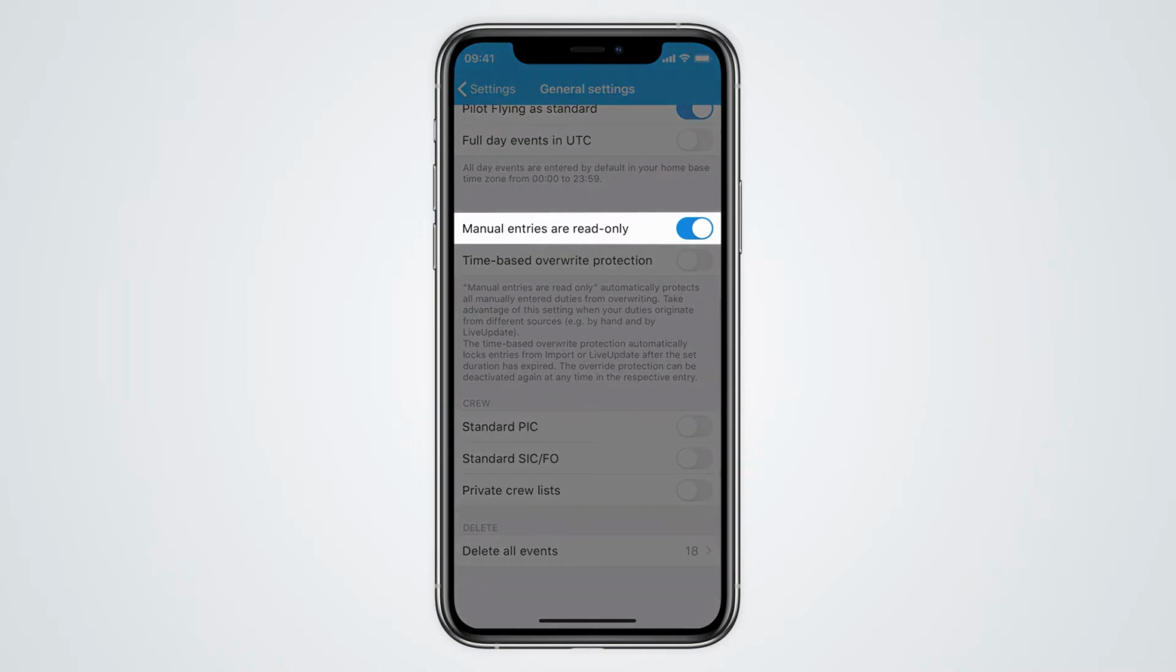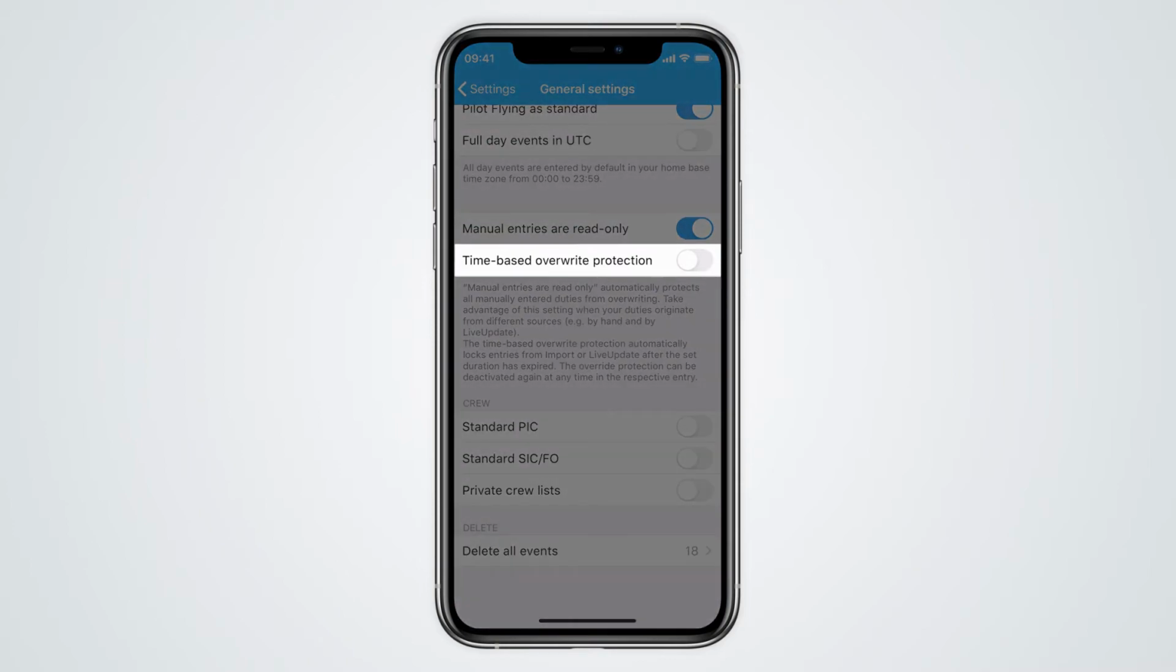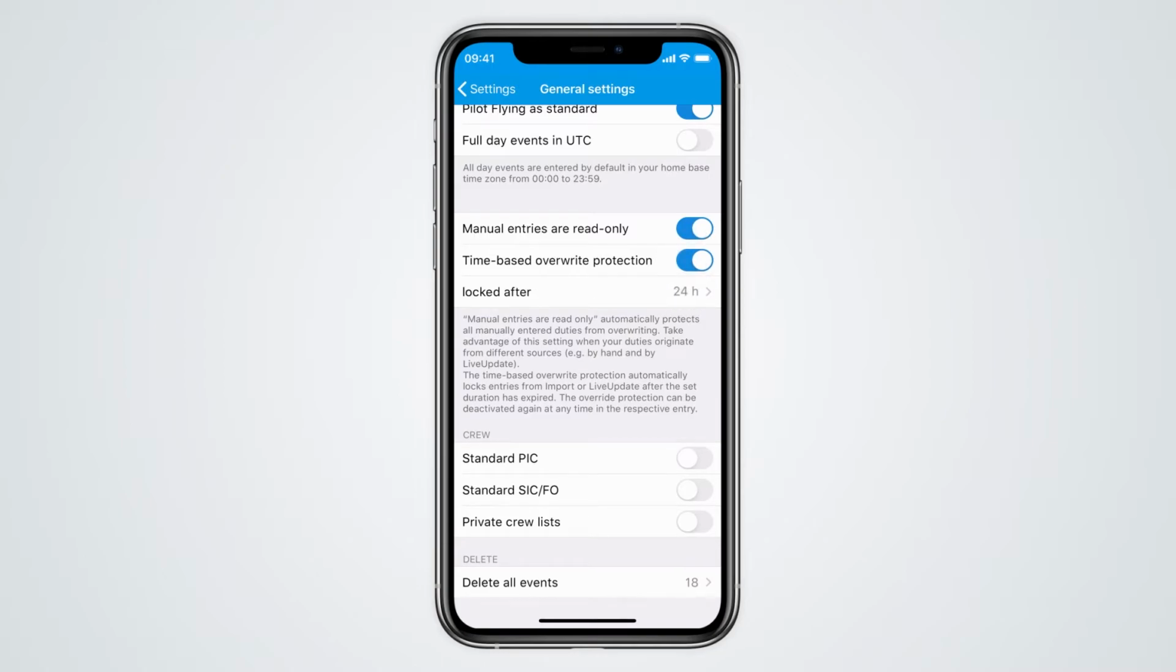Manual Entries Read-Only automatically protects all manually entered duties from overwriting. You should take advantage of this setting when your duties originate from different sources, such as by hand and by live update. The time-based overwrite protection automatically locks entries from import or live update after the set duration has expired. The override protection can be deactivated again at any time in the respective entry.